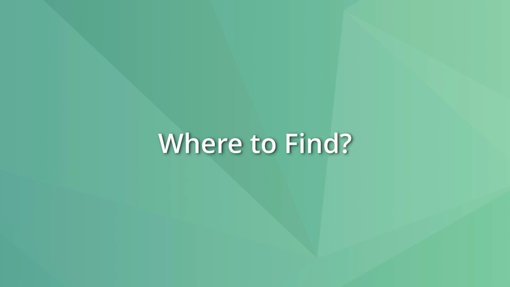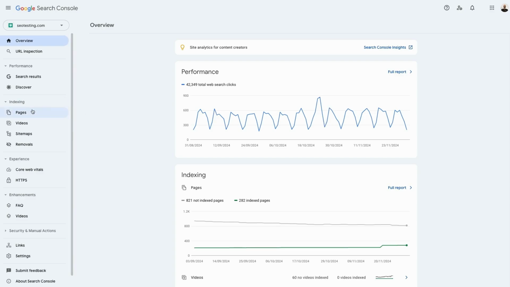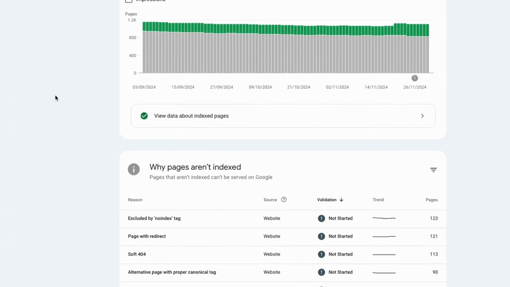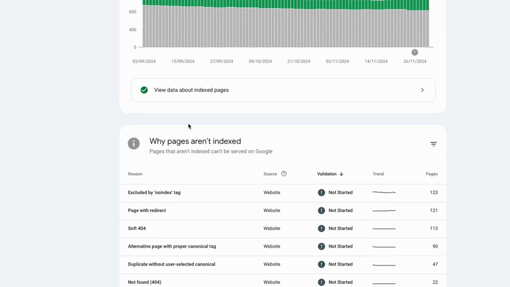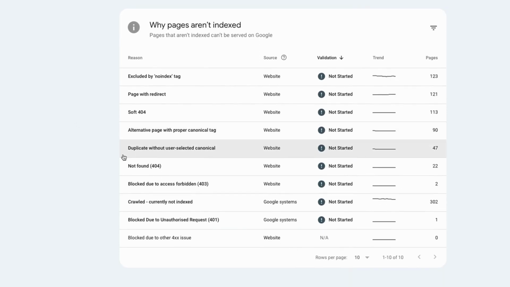isn't publicly accessible. To find pages with this status, go to the Pages report on Google Search Console and look at the section Why Pages Aren't Indexed. If the site has pages marked as blocked due to unauthorized request, the indexing status will appear on this list, and all you have to do is click on it to find URLs marked with this status.